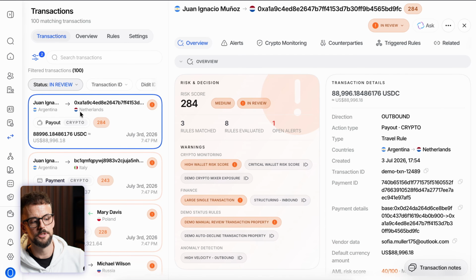So in transactions, there are actually 4 statuses. We've got approved, meaning the transaction is clean. In review, like this particular example here. We've got declined. And then we also have awaiting user.